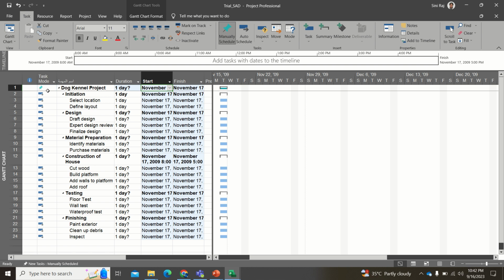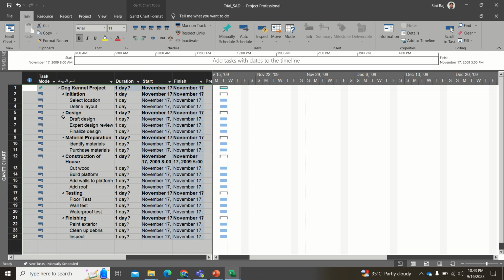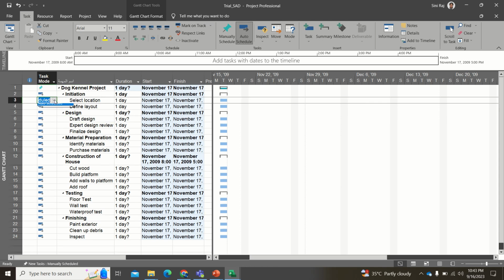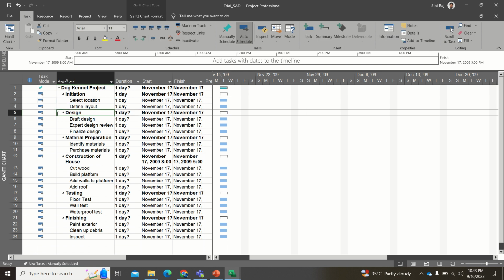Now the one thing you have to understand here is that all this data has changed to auto scheduling. The auto scheduling option is applied to the whole thing, because we selected the complete thing and then applied it. Otherwise you can manually select each and every one. Say if you want to manually schedule this, you can select this and change everything which you want. That option is also available. This is the option which is there in Microsoft Project.